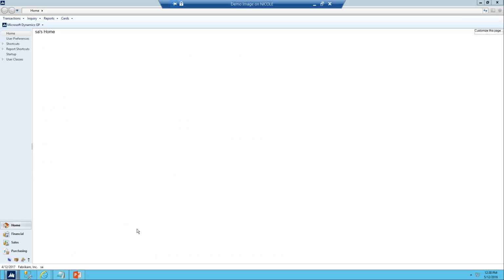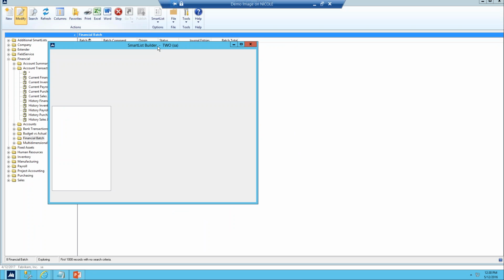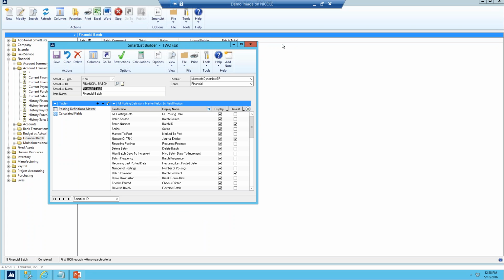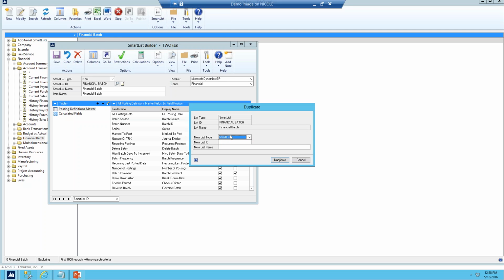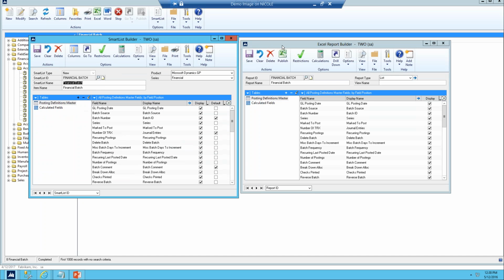Oops, we want SmartList. So I'm going to go back to our financial batches. And what I want to just show you quickly is Excel reports and navigation lists. So we're going to go over to duplicate under options. And instead of creating a brand new one in Excel report builder or navigation list builder, I'm just going to duplicate this one. So if you already have it created, you want to go over to Excel reports, you can just duplicate. And now I have that same list in Excel report builder. It looks very similar, so once you know one, you know them both pretty much. There's just a few little changes because you're using SmartList versus Excel.